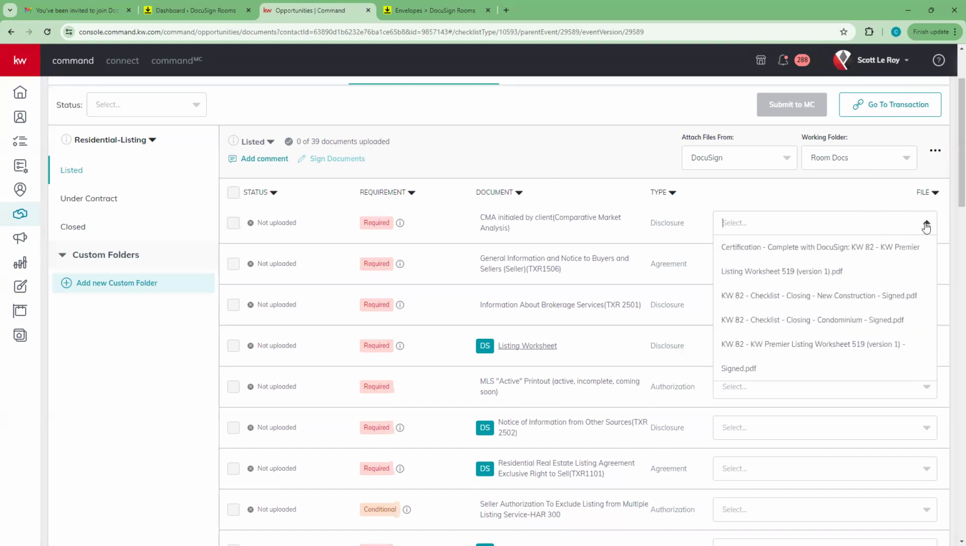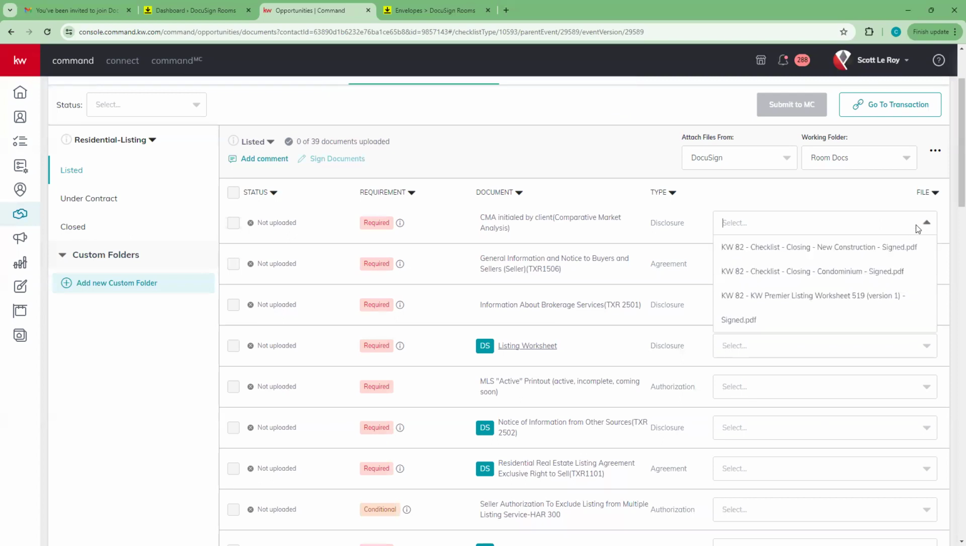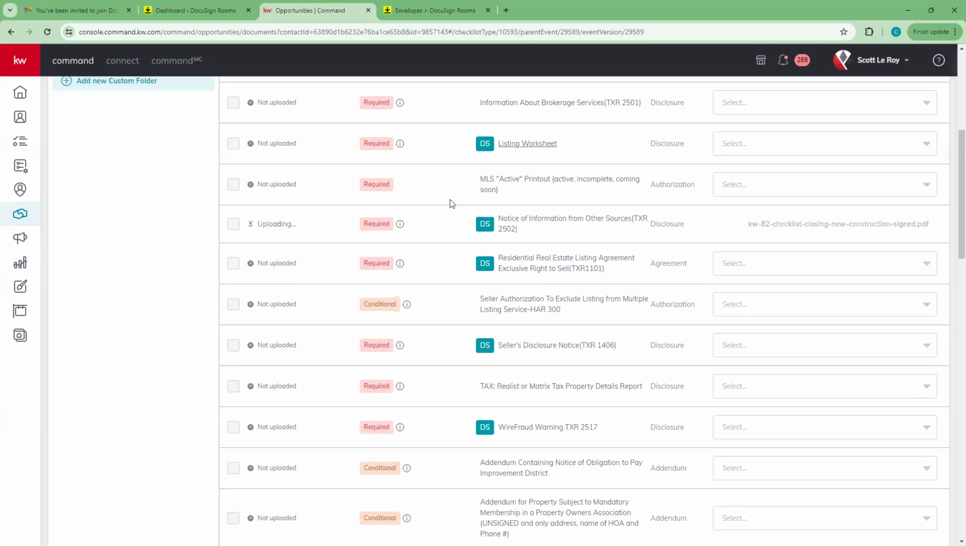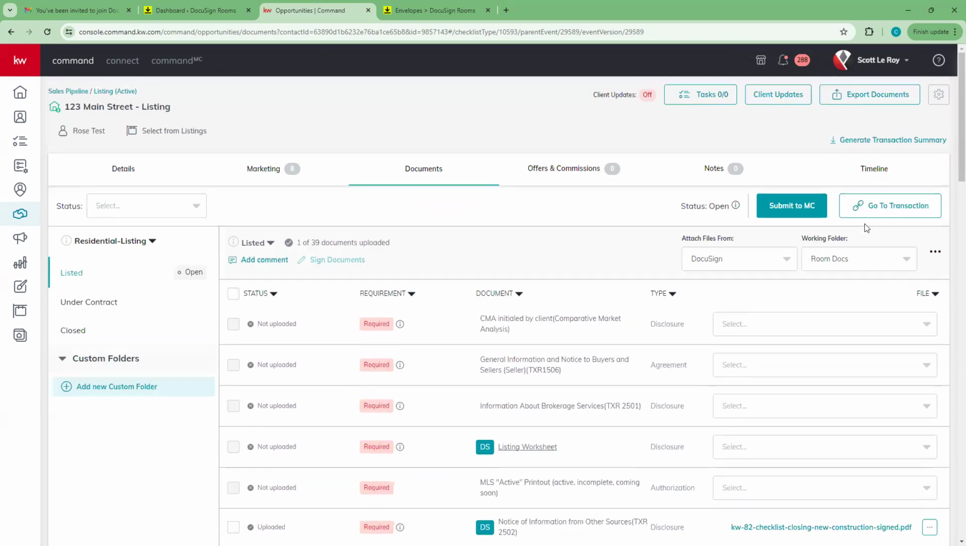So if we click on this drop down, it's going to provide all of the documents that are in our room. So of course you'll want to make sure that they are complete. This one, of course, it says we have our certification that this has been completed with DocuSign. So we're just going to add that. And I mean, none of this stuff is accurate. That's why I'm getting errors. However, there you go. That's how you will add your document. And once it's successful, you'll get that green banner again, and it will be in there ready for you to then be able to submit it to your MC once all of the required documents have been added.